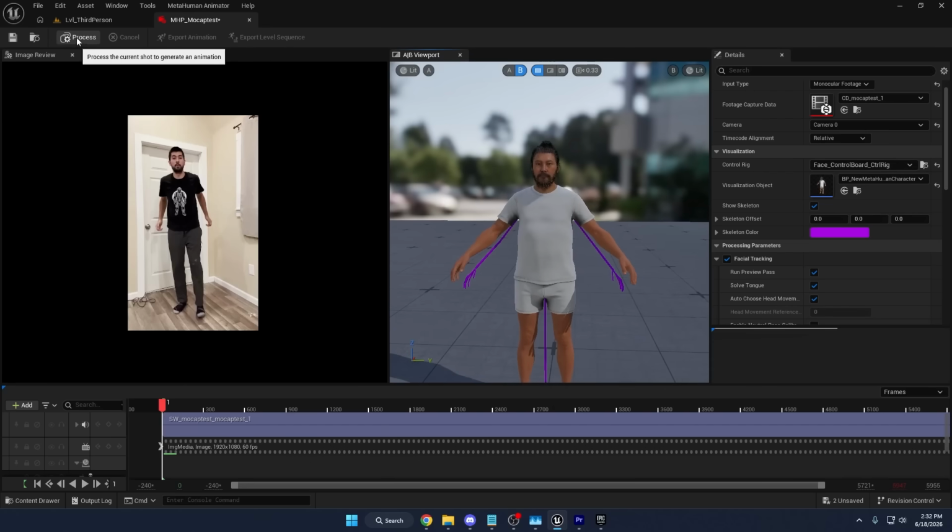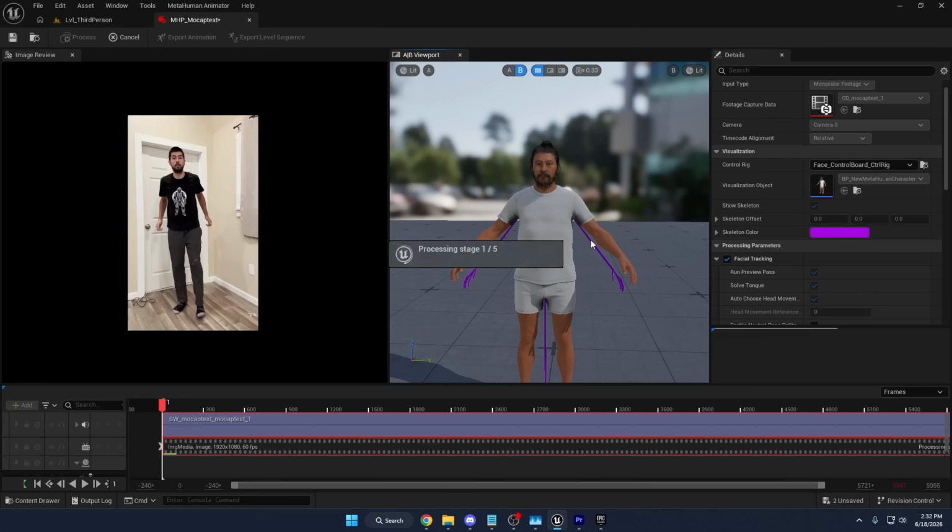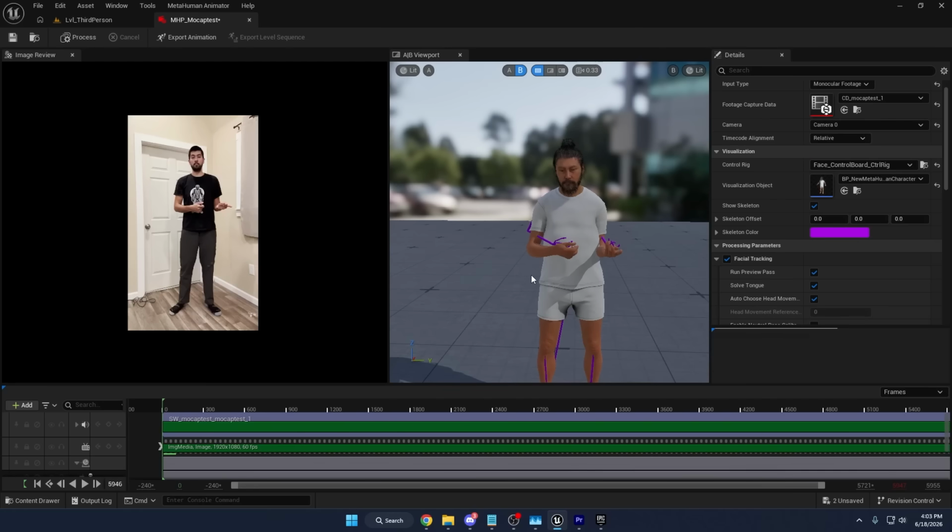So we just go to the process button at the top left, click on that, and now it's going to go ahead and start processing this animation. I think it's using some sort of machine learning algorithm. Now this process actually took me quite a long time, about an hour or so.